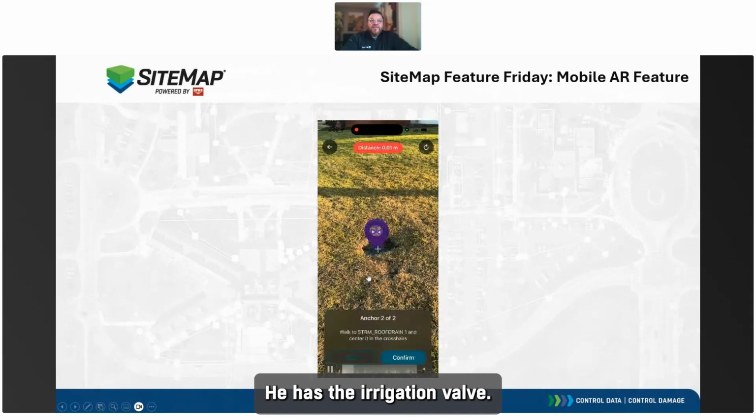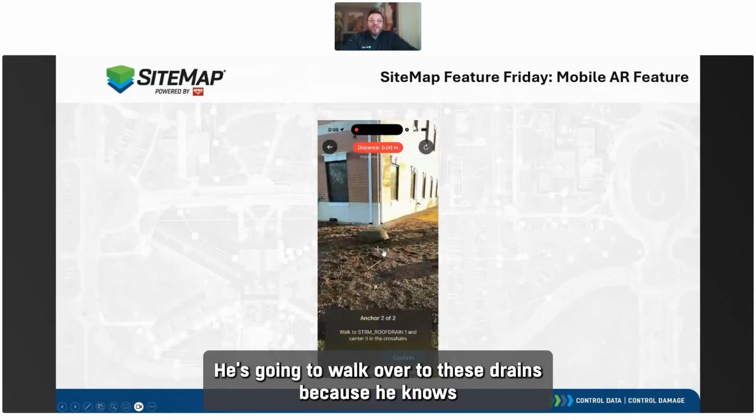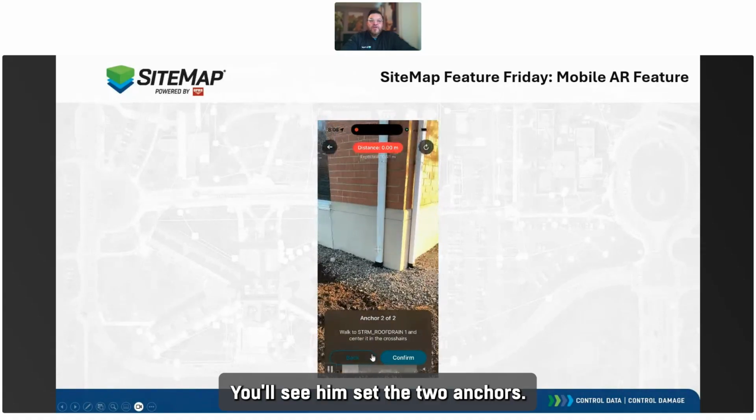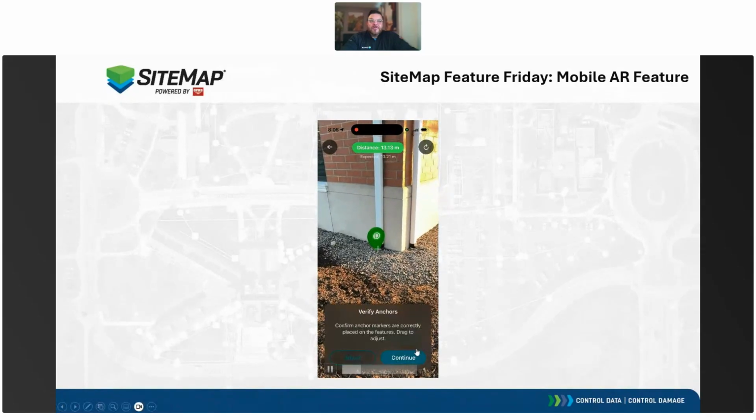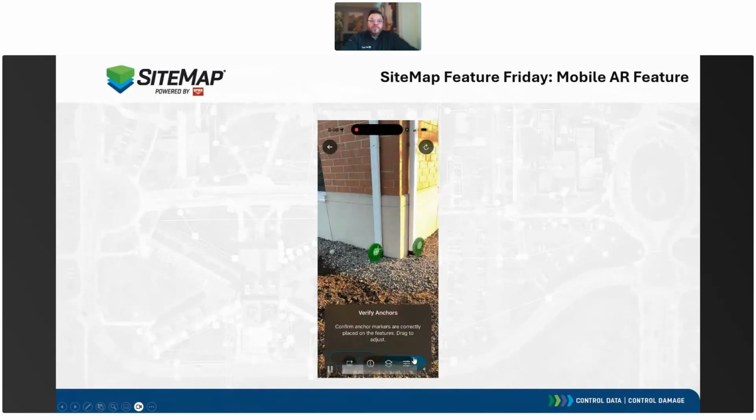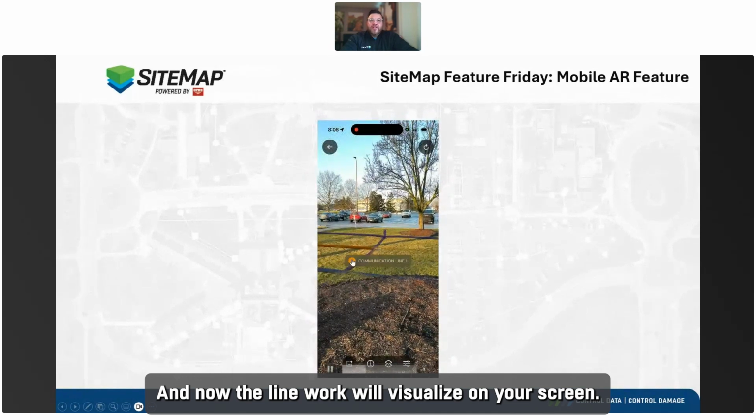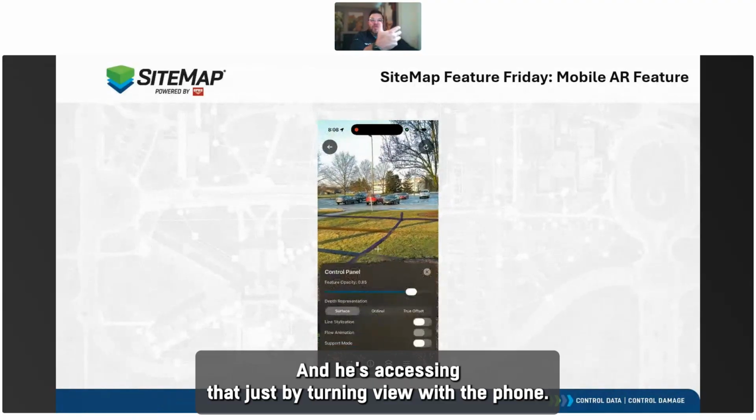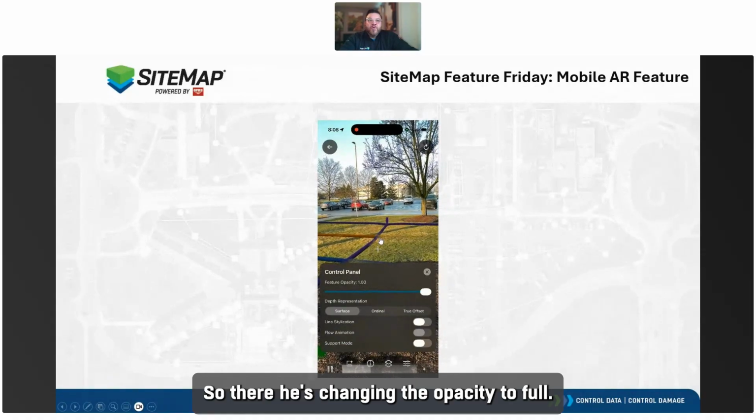He has the irrigation valve. He sets that point. He's going to walk over to these drains because he knows those are the other 2 anchor points that were listed. You'll see him set the 2 anchors. Sets the 2 anchor points, and now the line work will visualize on your screen. He's accessing that just by turning view with the phone. So there he's changing the opacity to full.